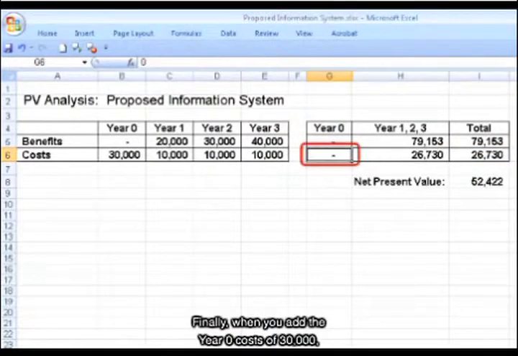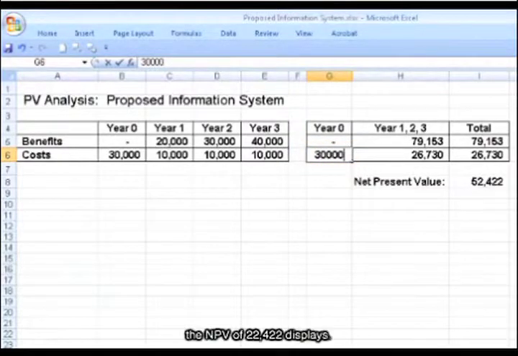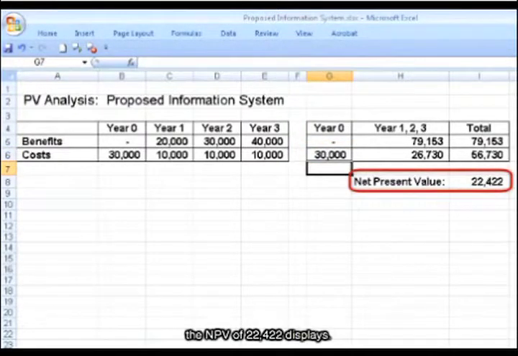Finally, when you add the year zero costs of $30,000, the NPV of $22,422 displays.